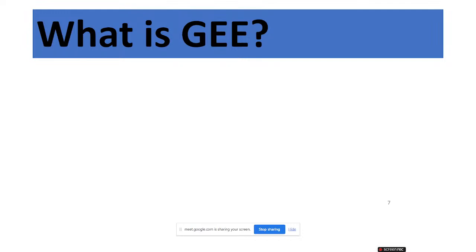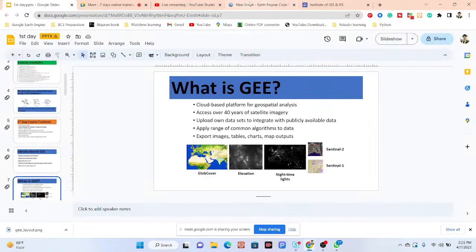So Google Earth Engine is a totally cloud-based platform. It is a cloud-based platform for geospatial analysis. So that's why when you want to use the Google Earth Engine platform, you don't need to download any types of satellite imagery, any types of software. It's a totally cloud-based platform. I think some persons also joined.